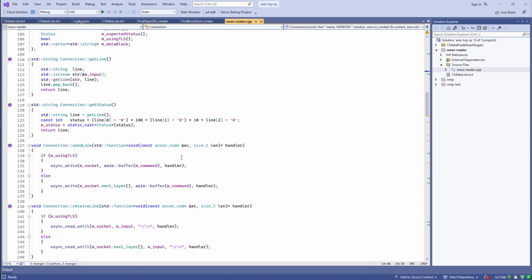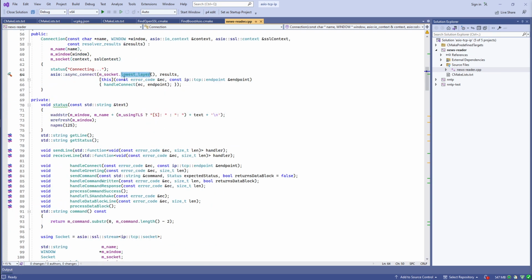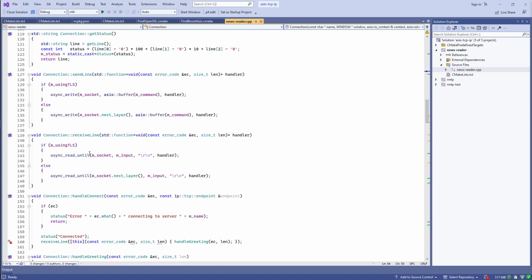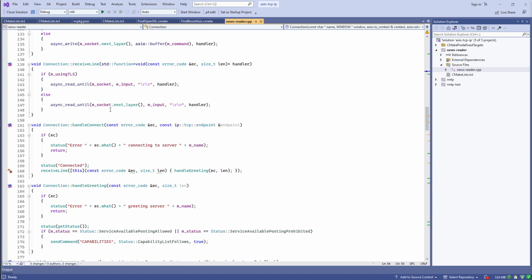And the answer is I think that next layer up here on the connect would have worked just as fine. But when I used lowest layer in these line-oriented calls, I got a compilation error. And that's because the type of the lowest layer is not necessarily the same as the next layer. It's kind of like Russian nesting dolls of types.